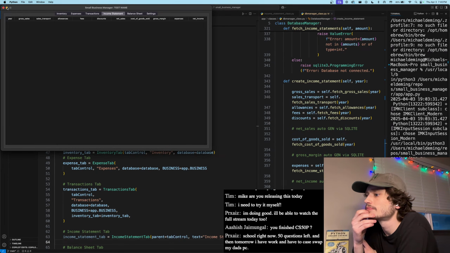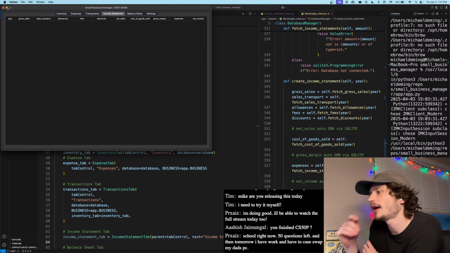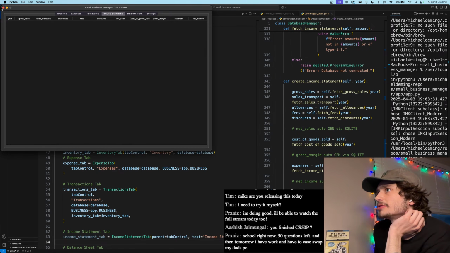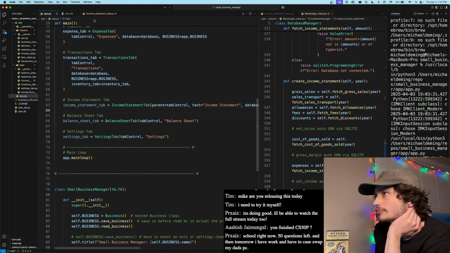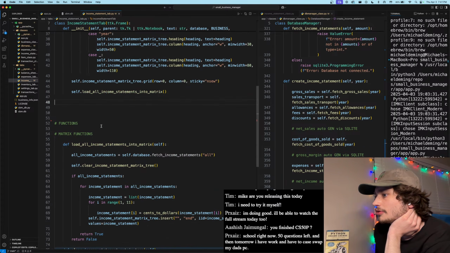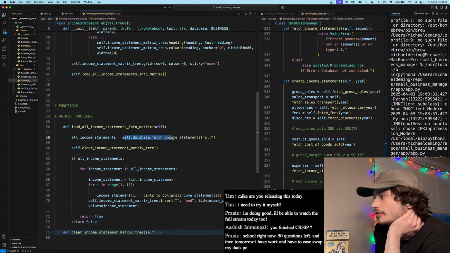How should we do this? I almost want to add it at the bottom, like a. Okay, let's do it. Let's add it at the bottom, I guess. So in our income statement, we have load all income statements into matrix, which calls fetch income statements all.